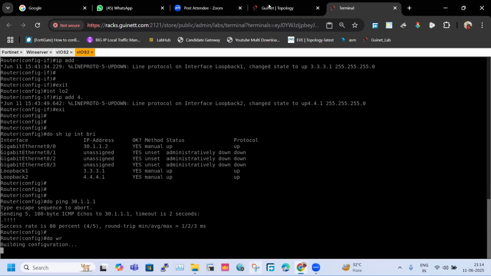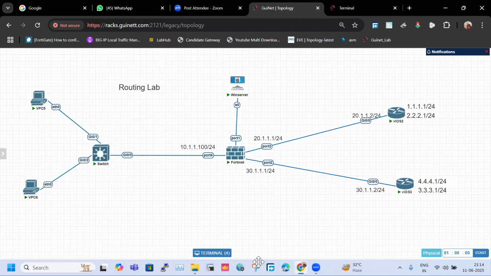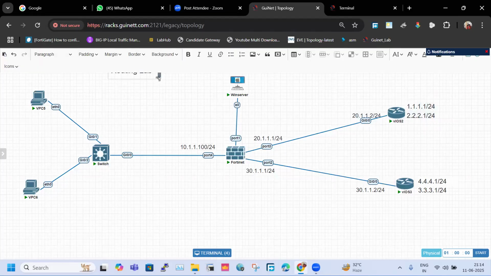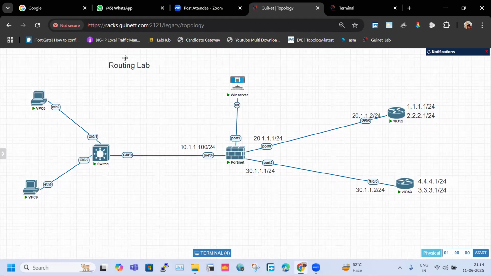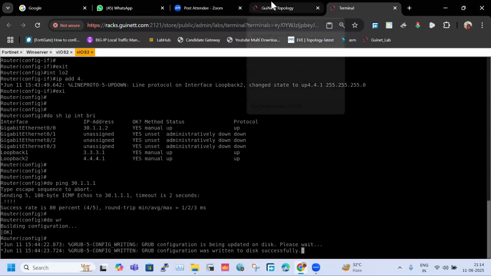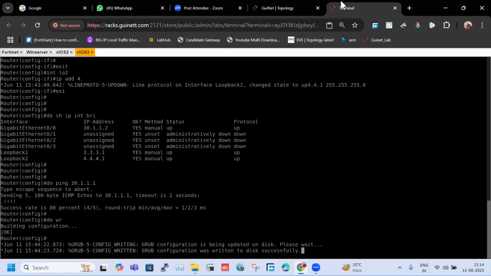So I have done the basic configuration. I have configured the interface IPs. First of all, let's start with the static routing here, so that the others can understand, those who are having issues with static routing.